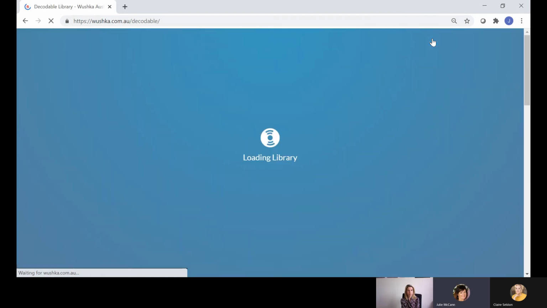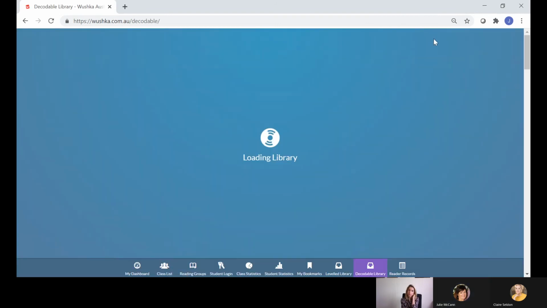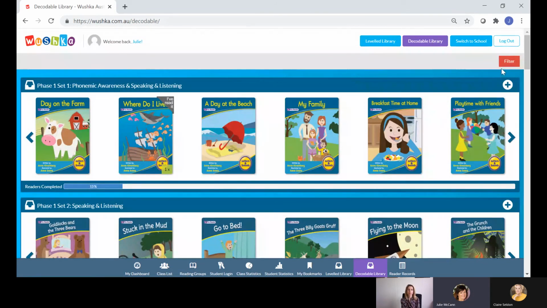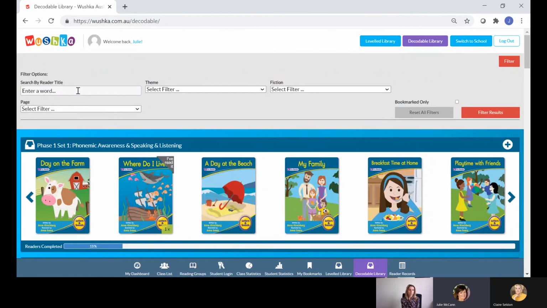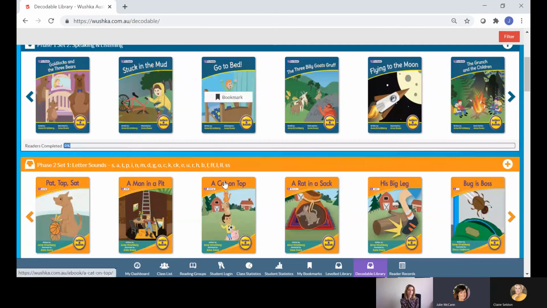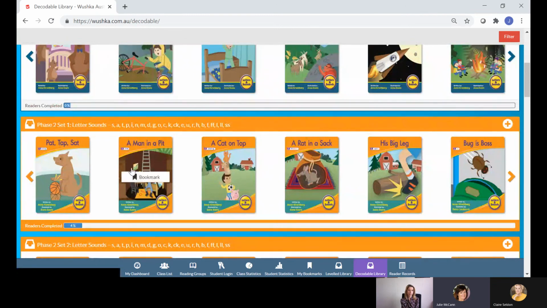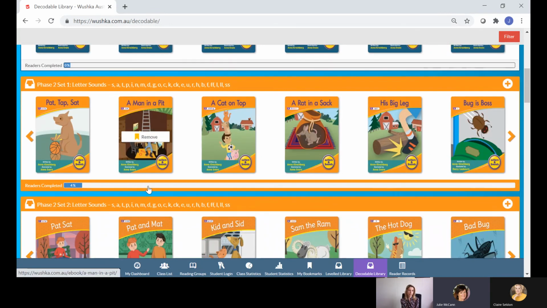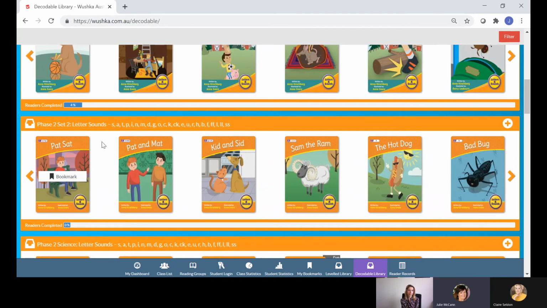So I'll go back into the library, and you can filter them. So we have some options there for the filter. And I'm going to actually bookmark one of these books so you can filter them and bookmark multiple books at the same time. So if I just bookmark that one and that one. Again, phase two, the same, the letter sounds and with revision.